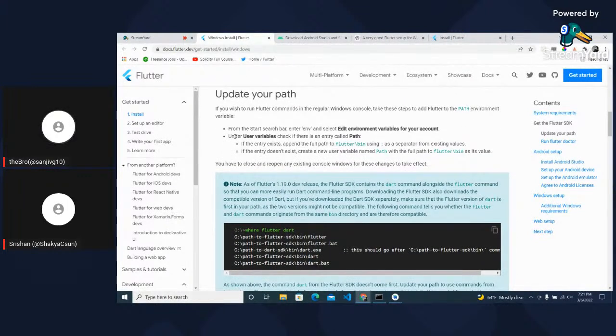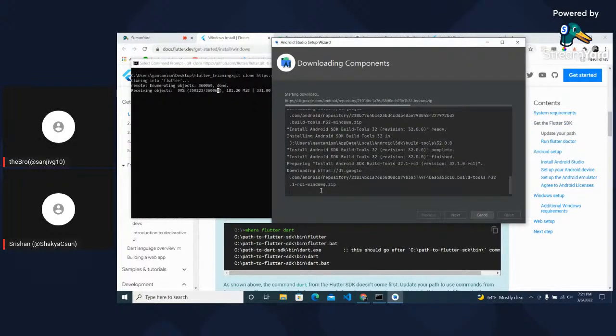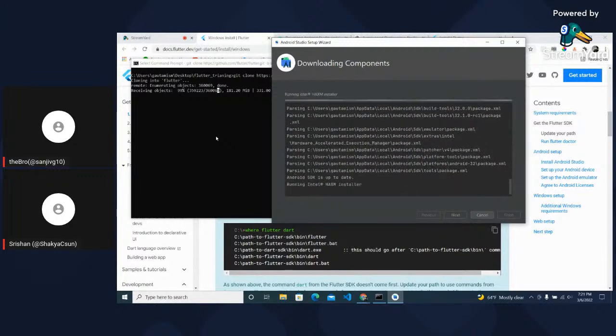If you wish to run Flutter commands directly, add the Flutter path variable to the Windows console. Did the cloning finish? Nope. It is stuck. Now I'm going to go with Android.